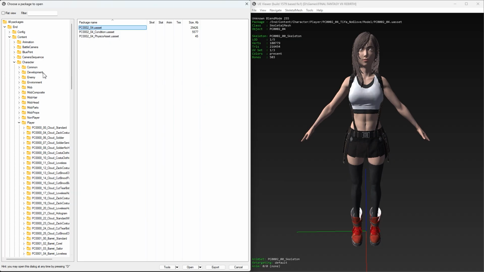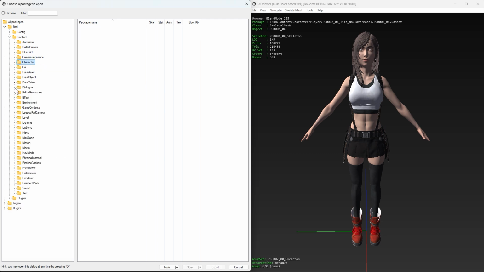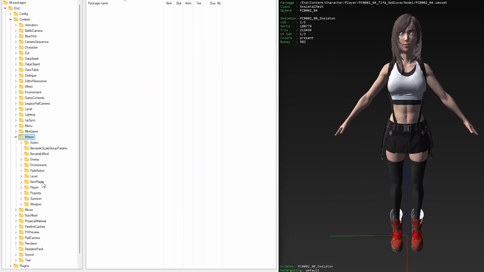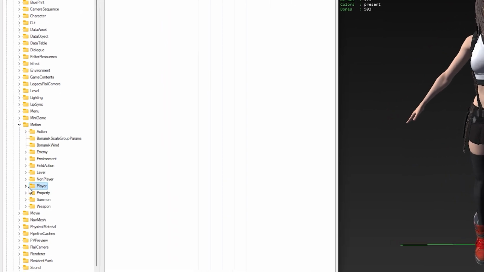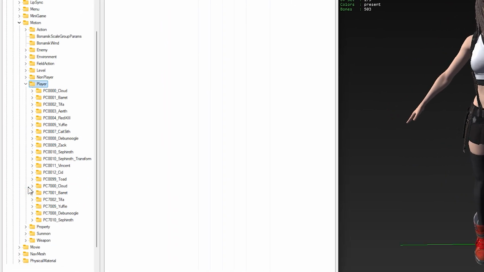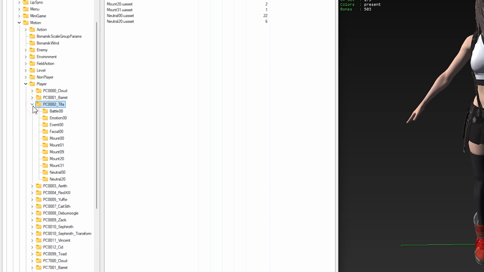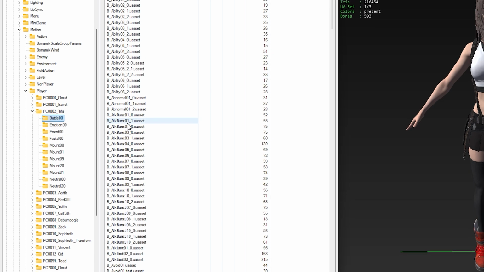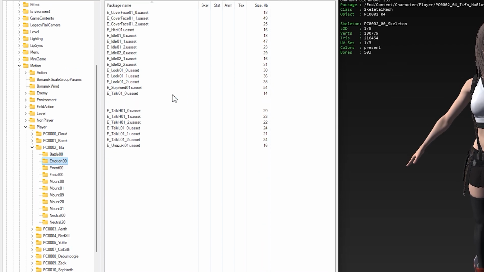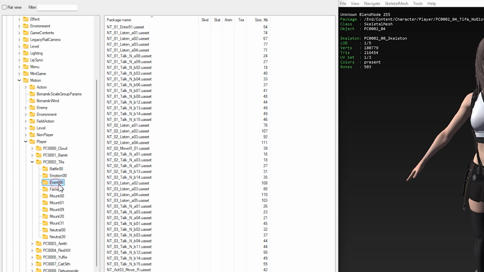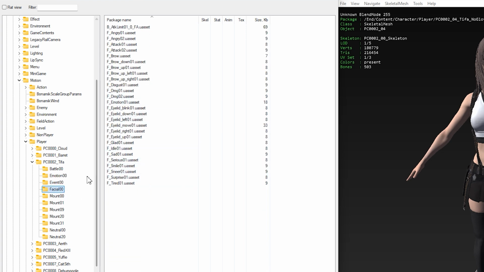Animations are stored inside the Motion folder. Since we have a player model loaded in the 3D viewer, navigate to Motion, Player. Inside you'll find folders for different characters. For example, let's open Tifa's folder. Here you'll see multiple subfolders. Battle contains combat animations, emotions contains expressions, events contains cutscene animations, and facial contains face animations.